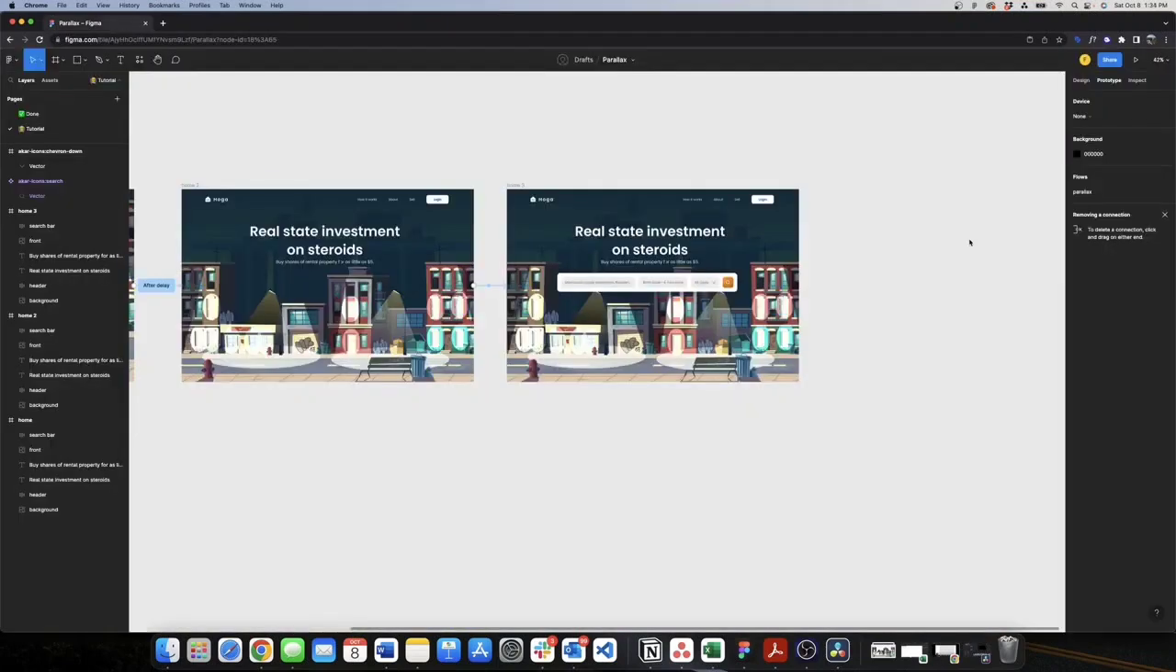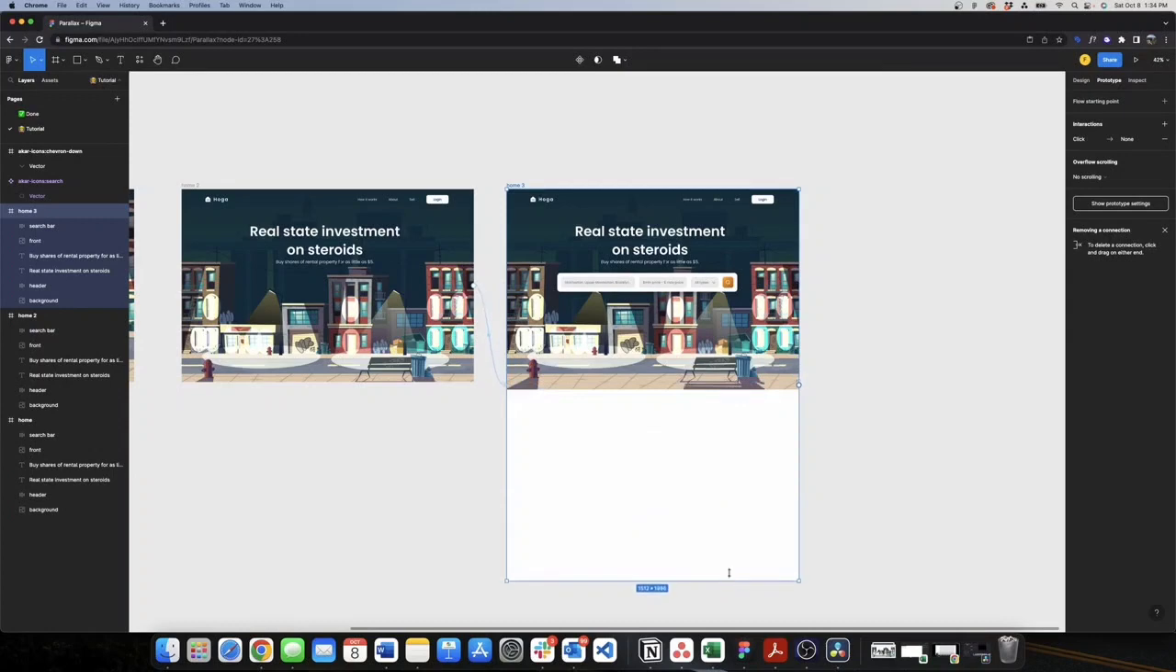Nice. Now we are almost done with the parallax tutorial, but I also want to show you how you can use the scroll animation with parallax. So for that, I will extend my frame number 3 and I will create some elements here.